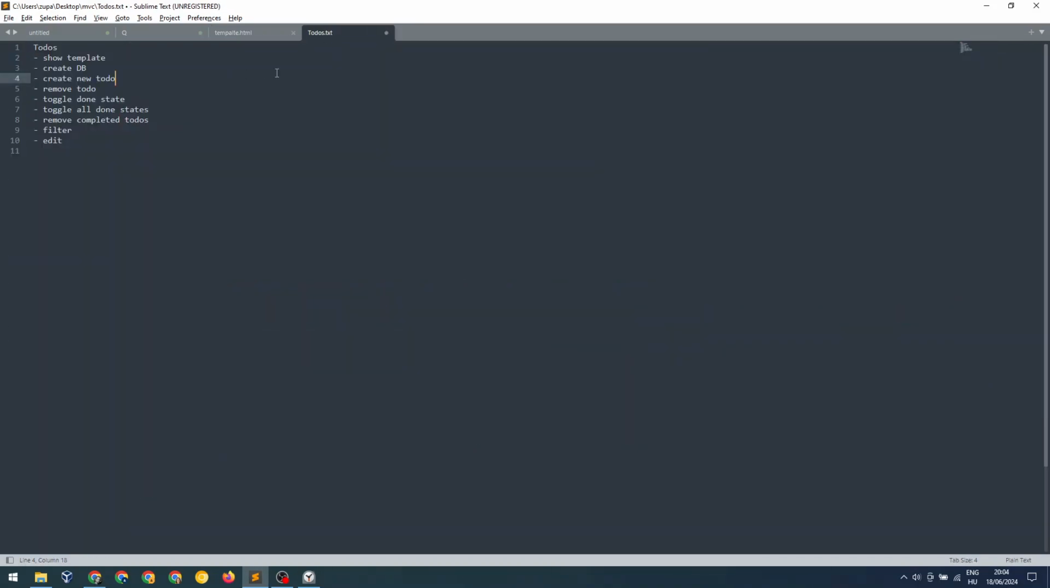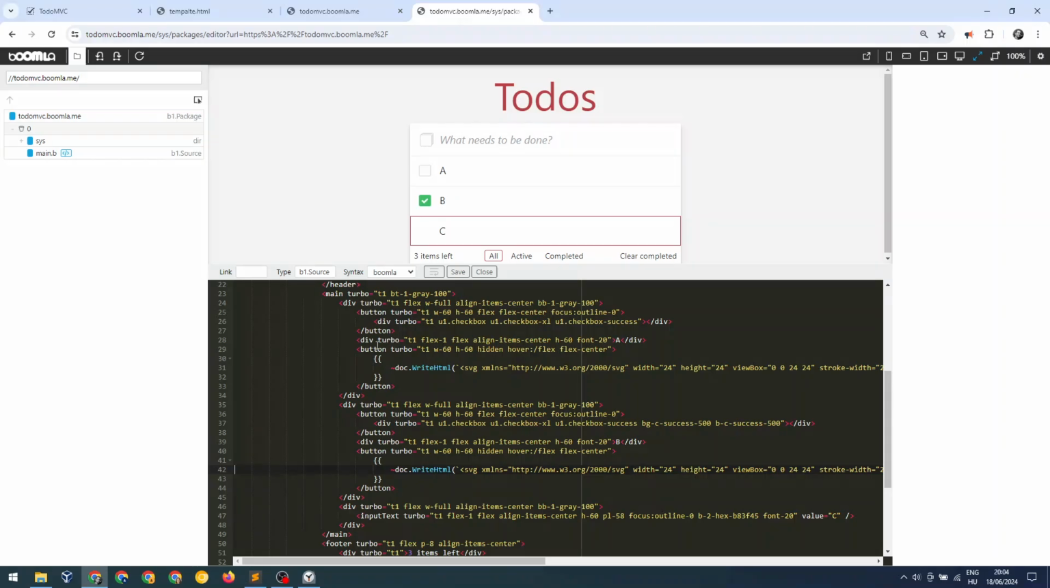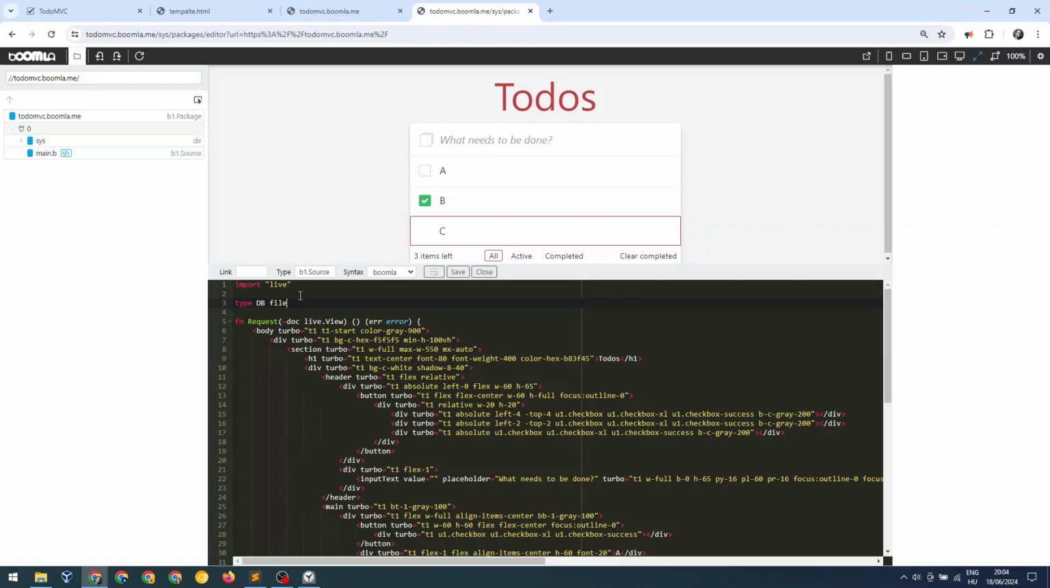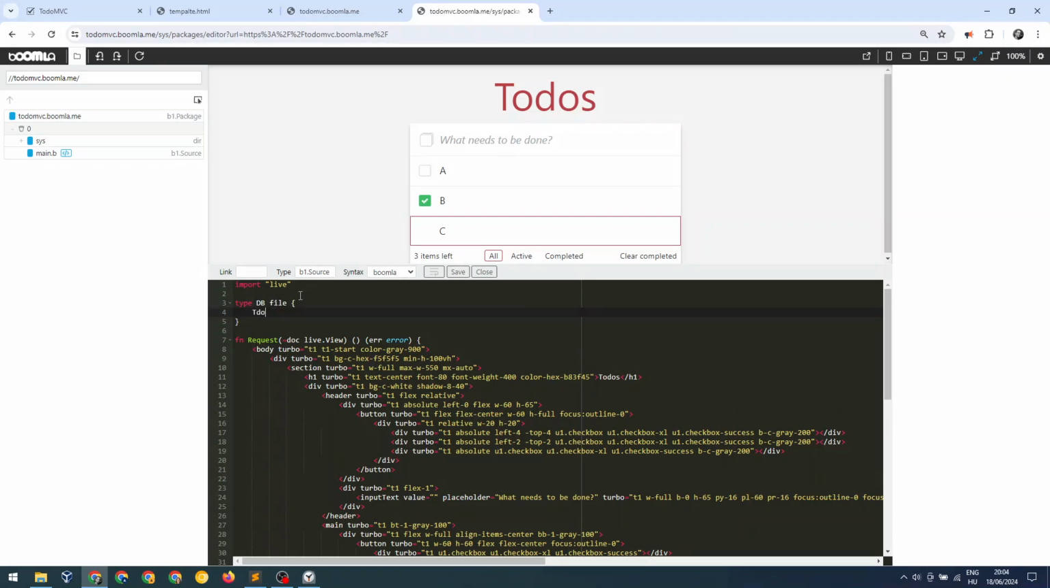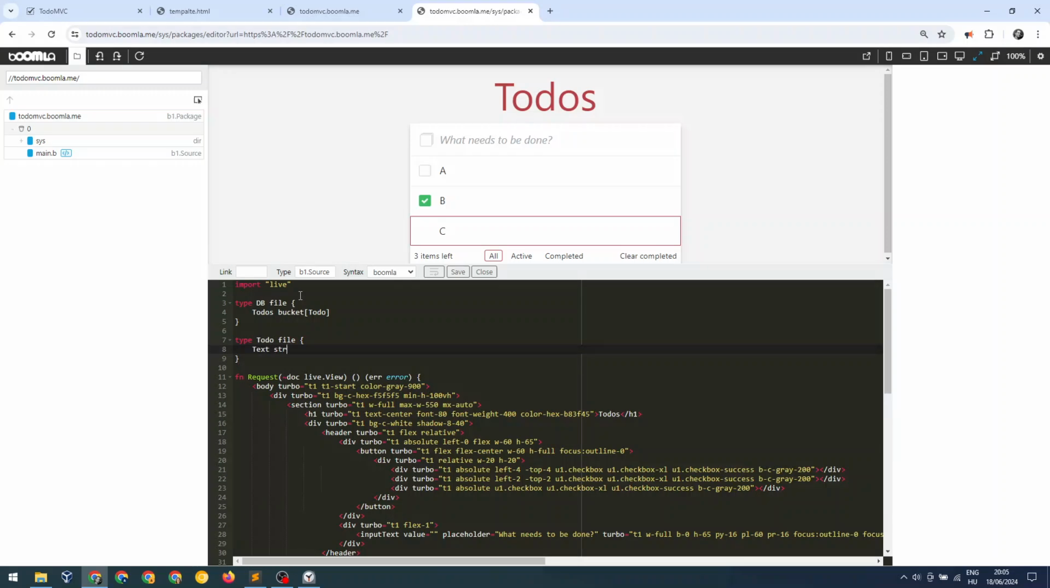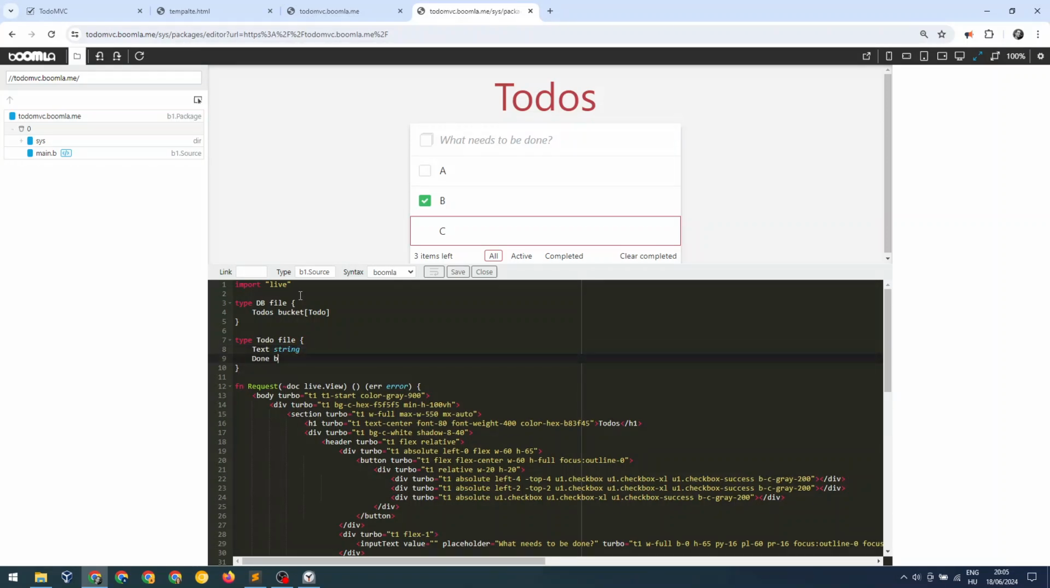I also have a to-do list here for building the to-do app. So we have shown the template. Let's create a database. So what is a database? It's a type. So it should contain to-dos in a bucket with type to-do. So let's create the type to-do as well. It's a file with a text field and a done flag.